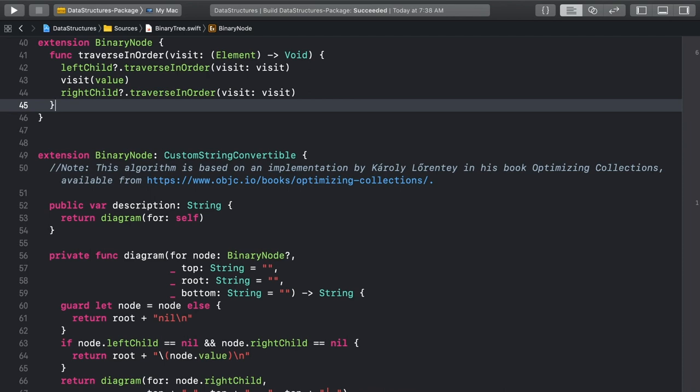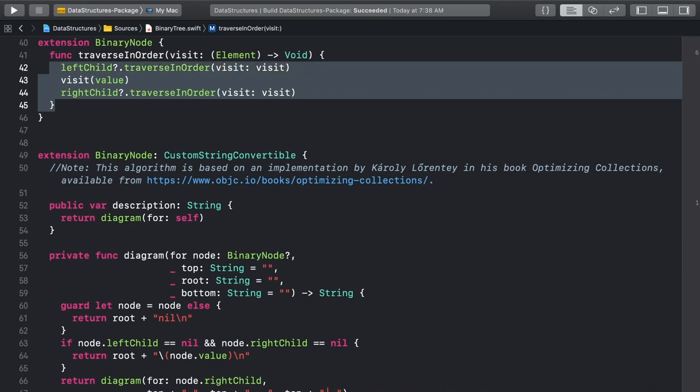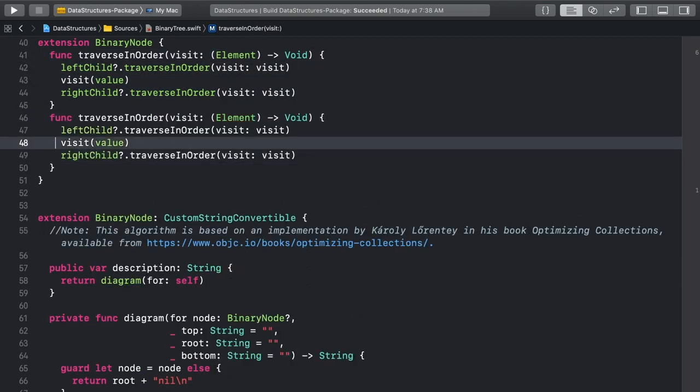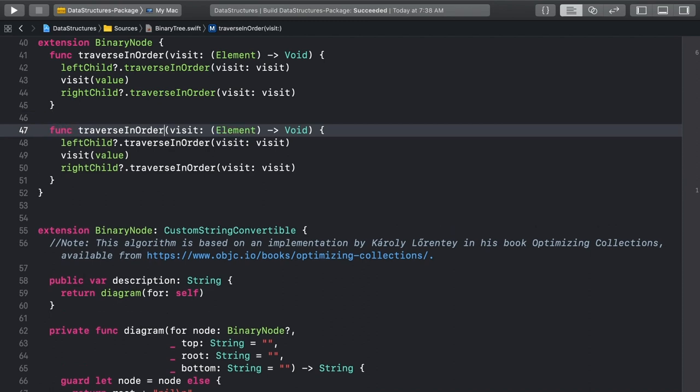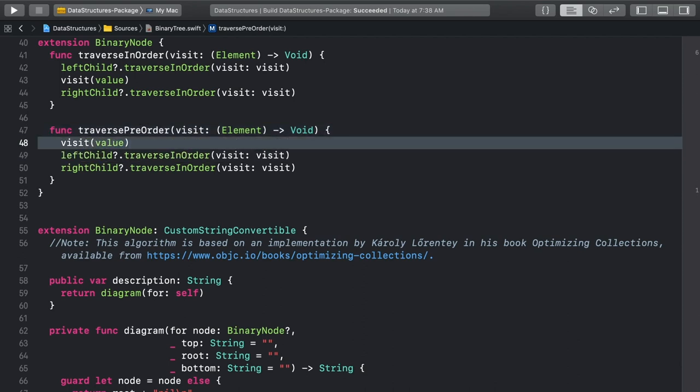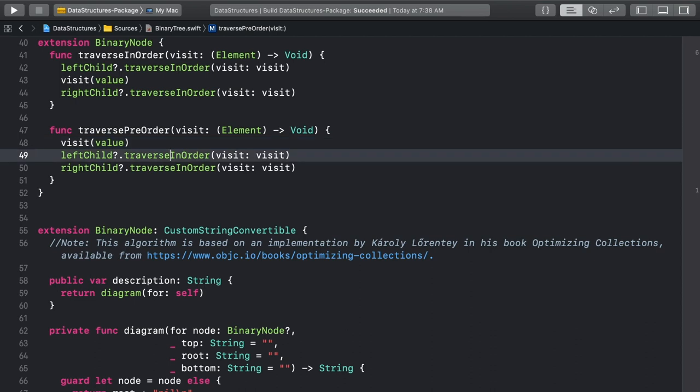The method for pre-order traversal will use all of the same code, just in a different order. So start by copying traverse in order, pasting that just below, and renaming it traverse pre-order. As Jesse said, this algorithm visits the current node first, so move that call to visit to the top of the method. Then the left child is recursively visited, followed by the right child.